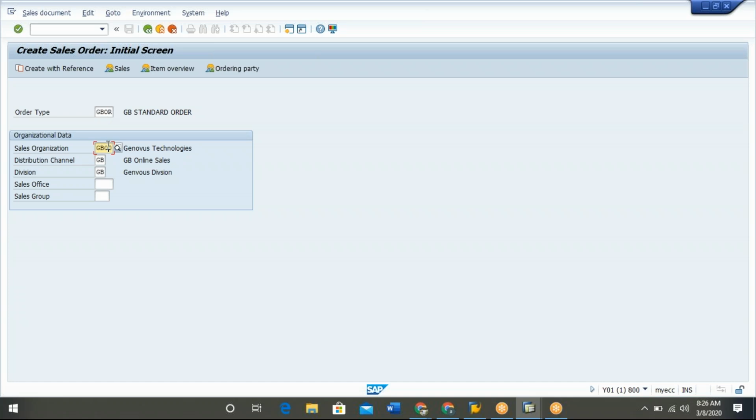What is sales area? Sales area is the combination of sales organization, distribution channel, and division. Sales organization, distribution channel, and division. So the combination of these three elements is considered as sales area. So that means at any point of time you are creating the sales order, you have to specify under which sales area this sales order is going to be applicable, or under which sales area we are going to create the sales order. And then you can hit enter.